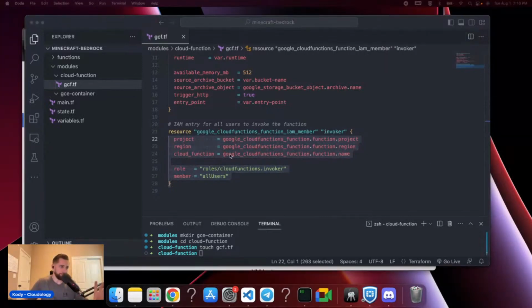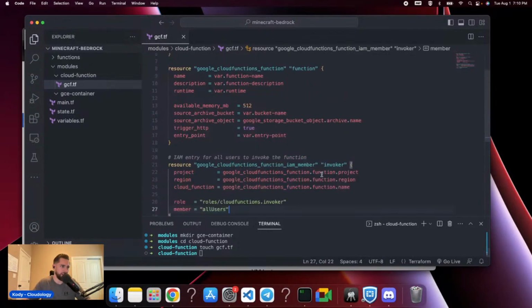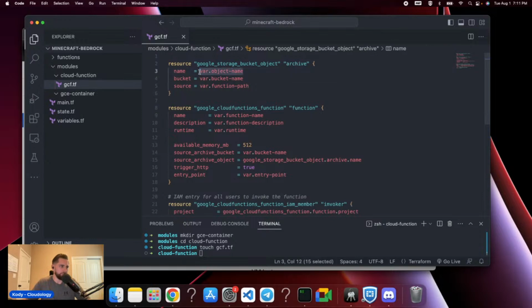So, like I said, this is essentially going to allow anyone to run our functions for right now. Next, we're going to need a variables file that is specific to our module. So you can see how we've got some names here like object name, bucket name, function path, stuff like that. That is going to be defined in this variables file.